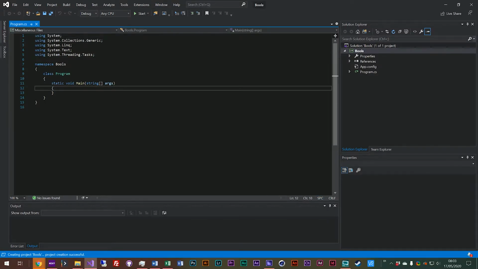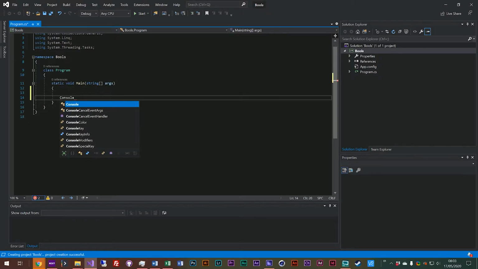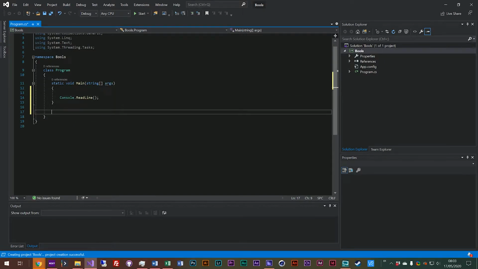So we are going to flesh out a very basic program with an extra function. So I'm going to add a console.readline to stop the application closing. We're going to create a new function, static void. We're going to call this one setup system.